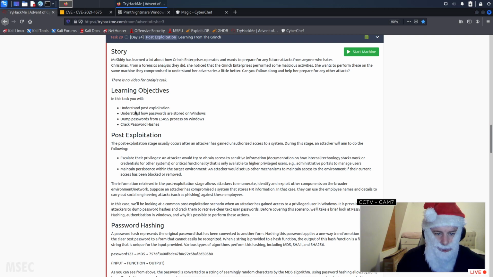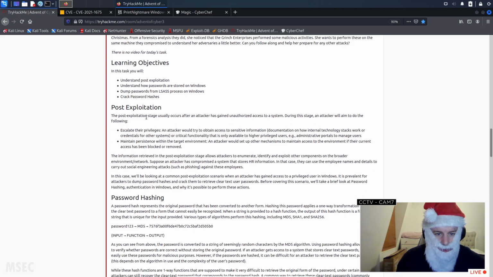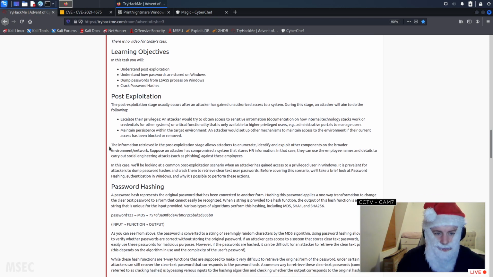In this task, you will understand post-exploitation, understand how passwords are stored on Windows, dump passwords from the LSASS process on Windows, and crack password hashes. The post-exploitation stage usually occurs after an attacker has gained unauthorized access to a system. During this stage, an attacker will aim to do the following.